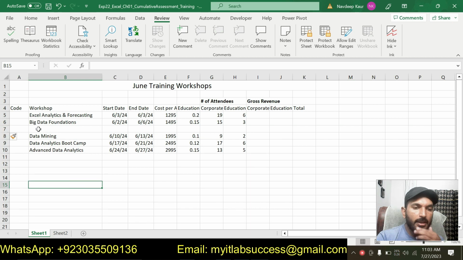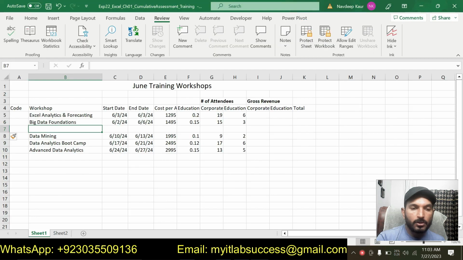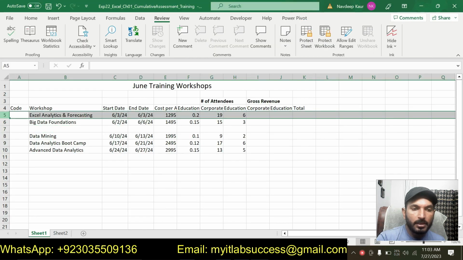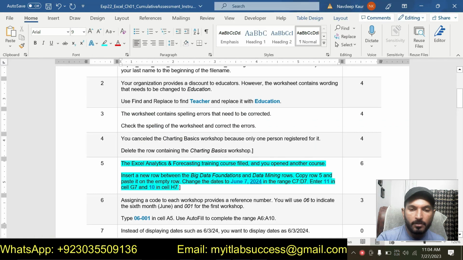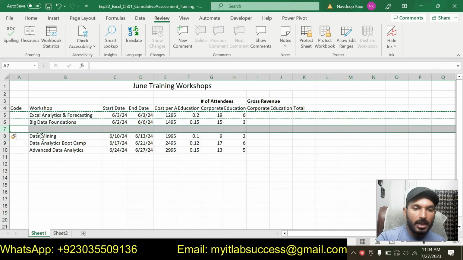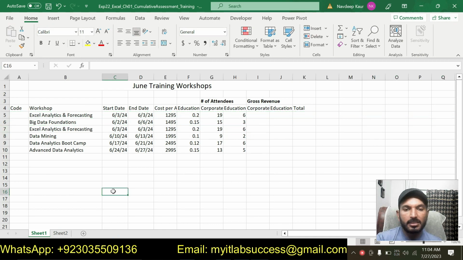So you can see that I have inserted a new row between the Big Data Foundation and Data Mining's data. Now copy row 5 and paste it on the empty row. So here is row 5. We are supposed to copy this and we are supposed to paste this on the empty row between the Big Data Foundation and Data Mining rows. So paste, we have pasted it.